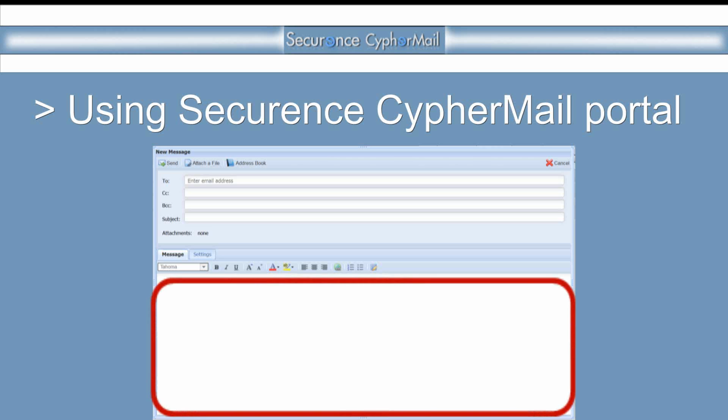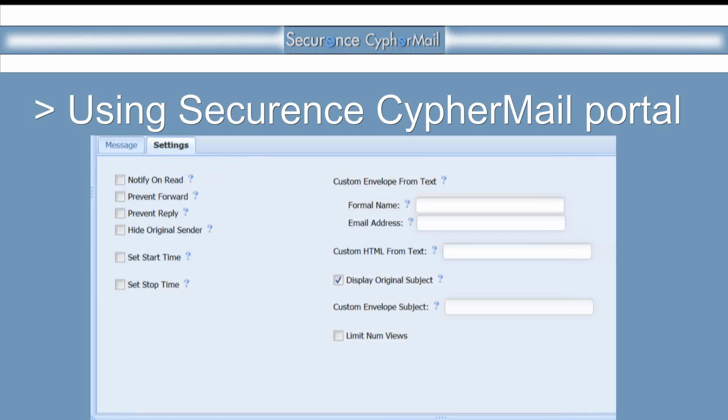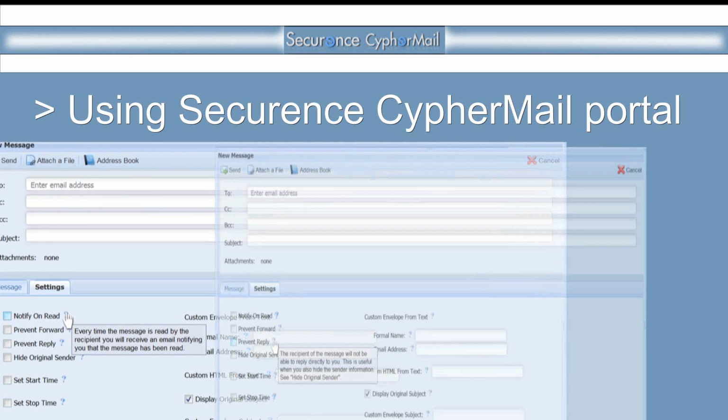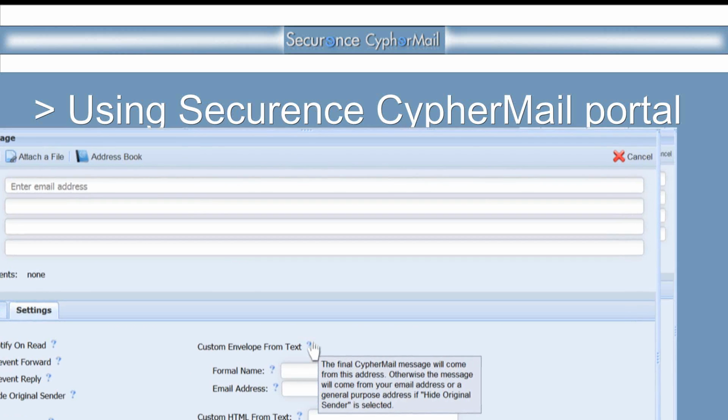Compose your message using the CypherMail message editing box, which provides you with Microsoft Word-like editing tools for crafting your text and formatting your message. Select the settings you would like to apply by clicking on the Settings button and checking the boxes. Hovering over the question mark next to a setting pops up an information box that describes its function.